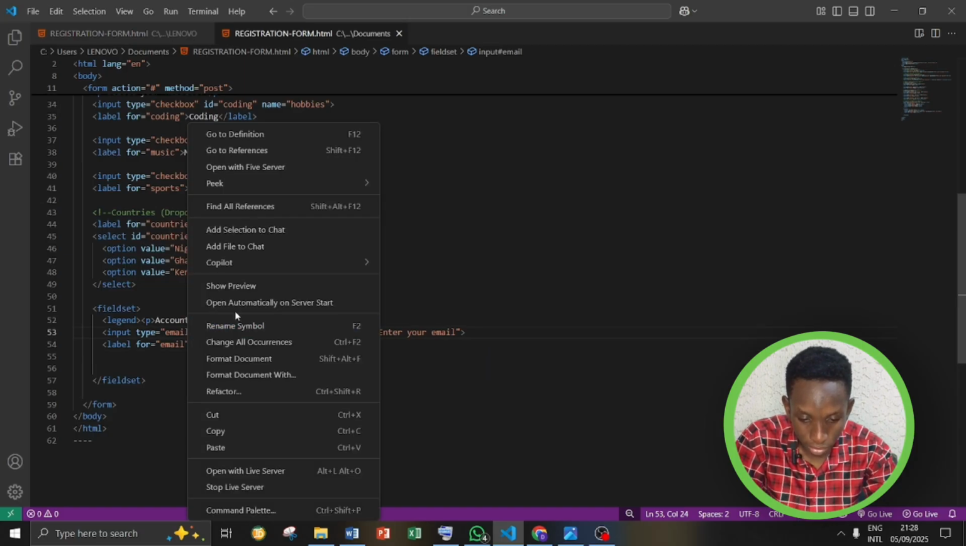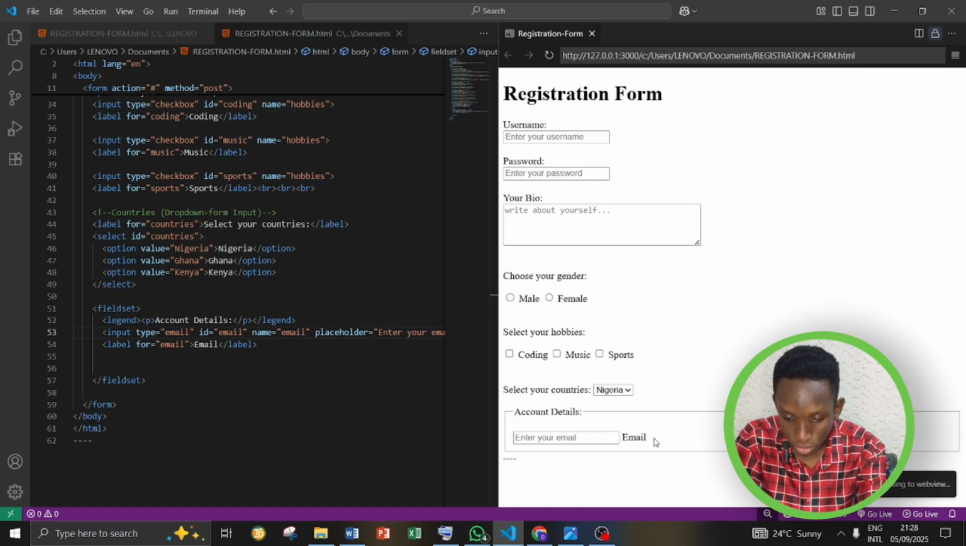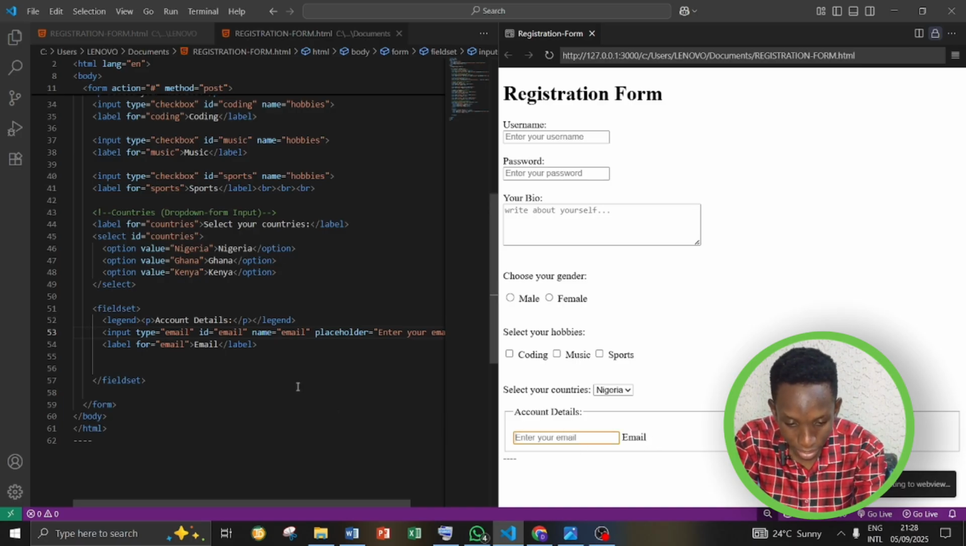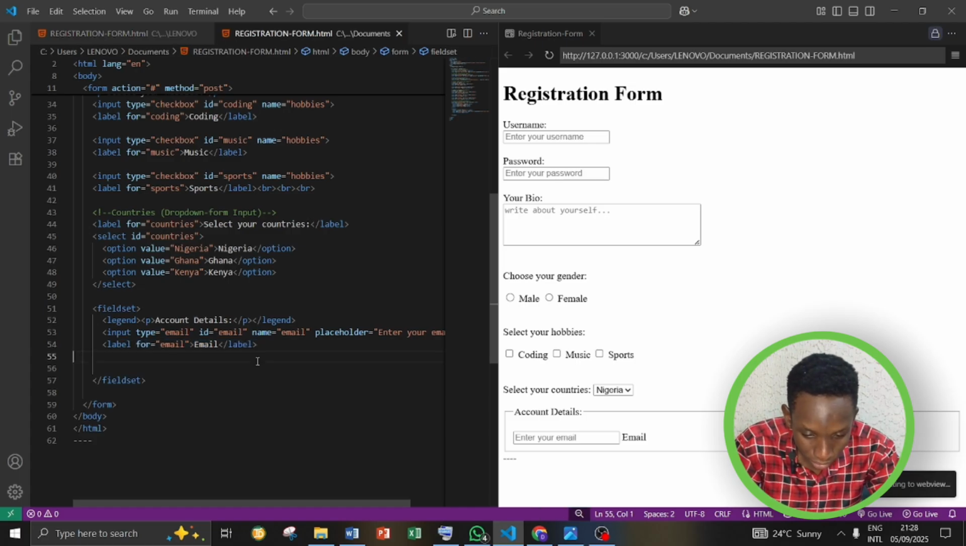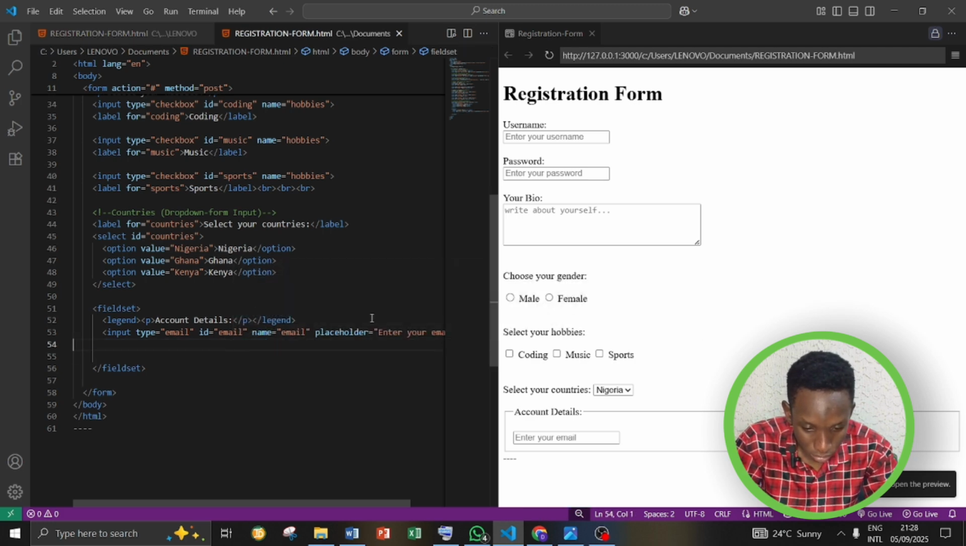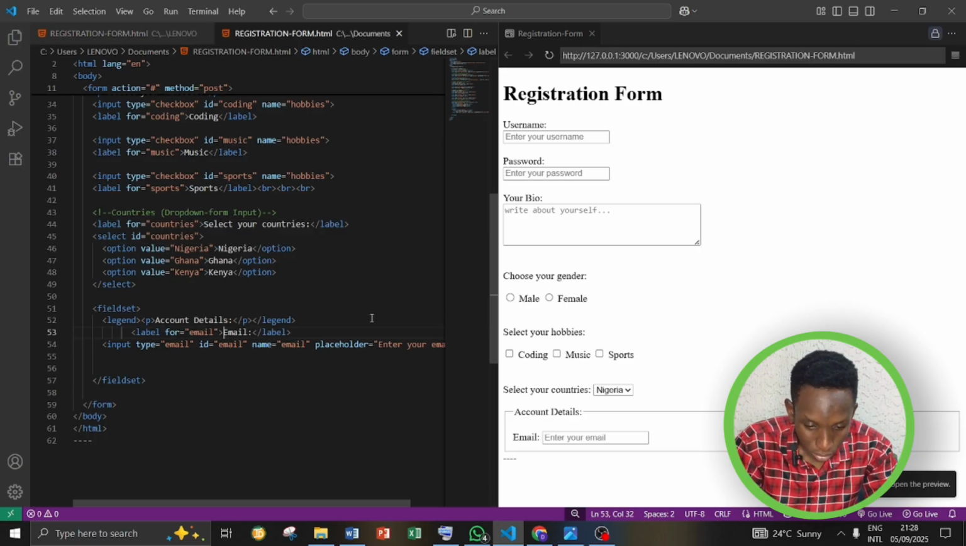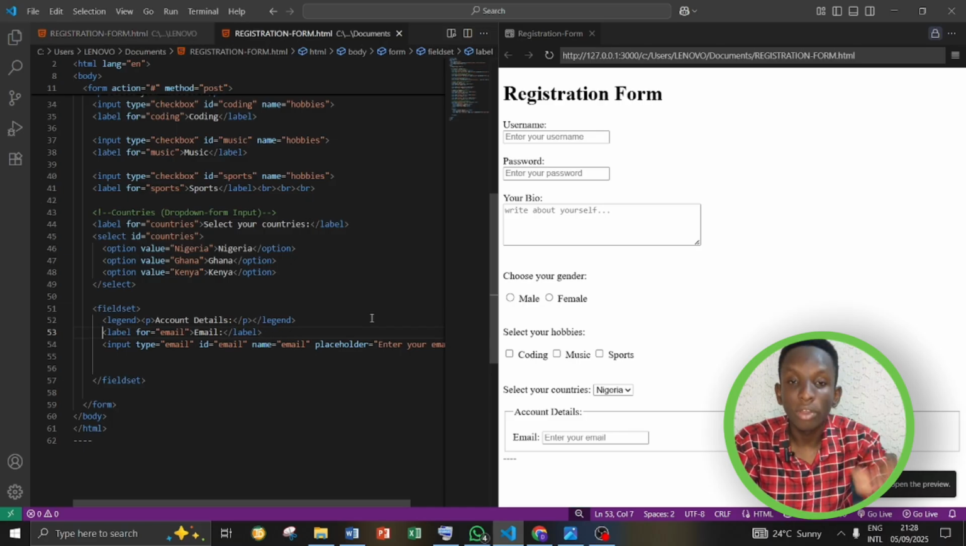Now I exited my preview. Let's show preview. Can you see the way where the text is? Because my label, which contains the text, is under the input. So we'll carry it up. Email, semicolon. So let's take the text upward. Yeah, it's now okay.